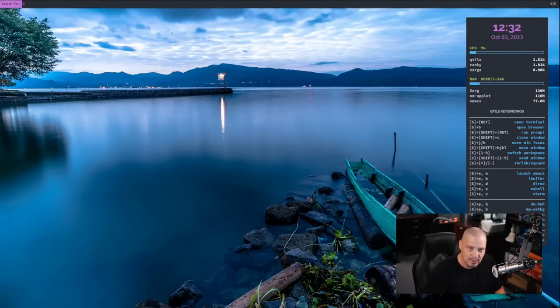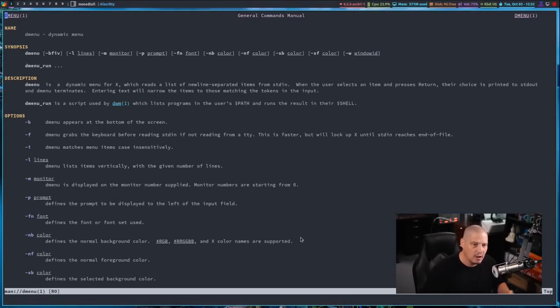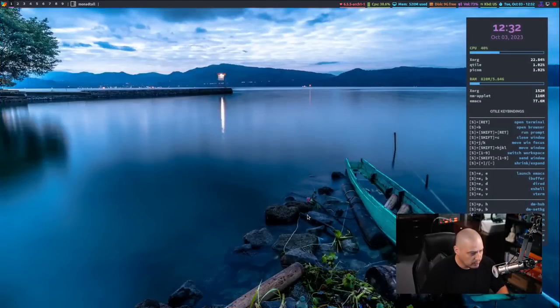I'm going to search for the dmenu man page, and it launches our terminal emulator, which is the Alacritty terminal, and it launches the dmenu man page inside Alacritty. And here we can read all about dmenu, right? Q to quit out of that.